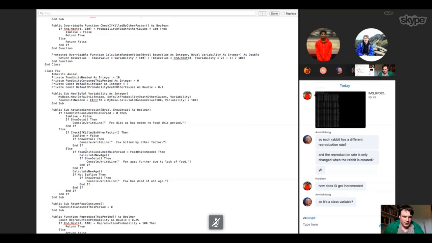Otherwise, if food units consumed this period is less than food units needed, then calculate new age. So this is what I was saying earlier. If it doesn't eat enough, so its food units needed were calculated earlier, and if the food units it ate from the rabbits is less than the food units it needed, then it ages, and then again after that it ages again. Here, calculate new age and calculate age. So basically it ages twice. Calculate new age just increases its age by 1, and if it reaches its natural lifespan, then it dies.